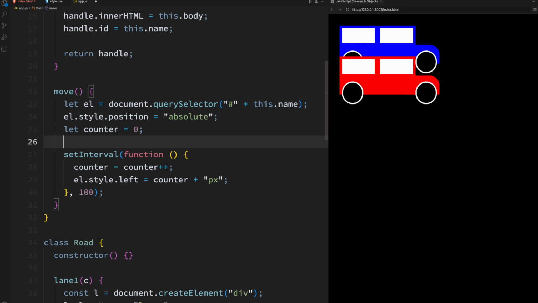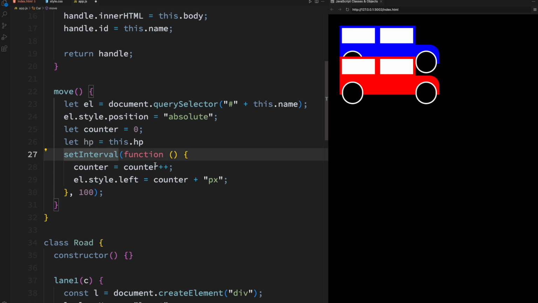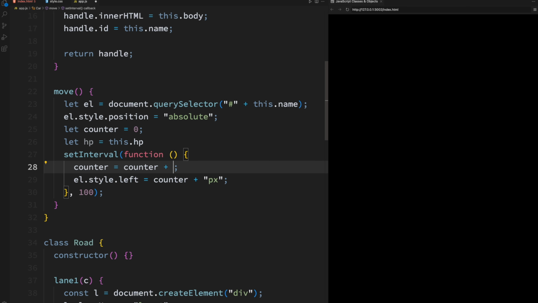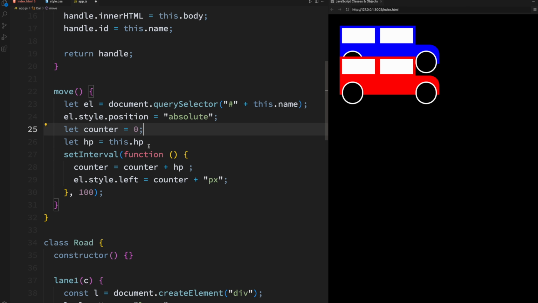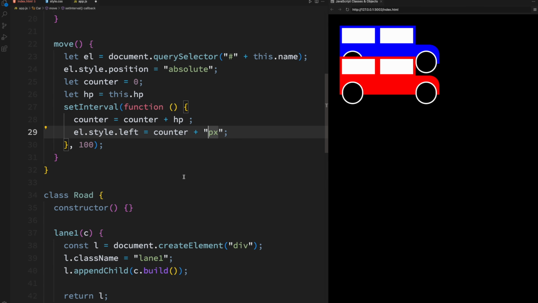I'm going to do let horsepower is equal to this dot horsepower, so that instead of doing counter plus plus, I'll do counter plus my horsepower here. The reason why I'm not putting this dot horsepower here is because this is running outside of this class. It's going to give us a not defined issue. So that's why we're putting the variable inside here and we are using it inside here. So when we have this done, we can then give it a try.